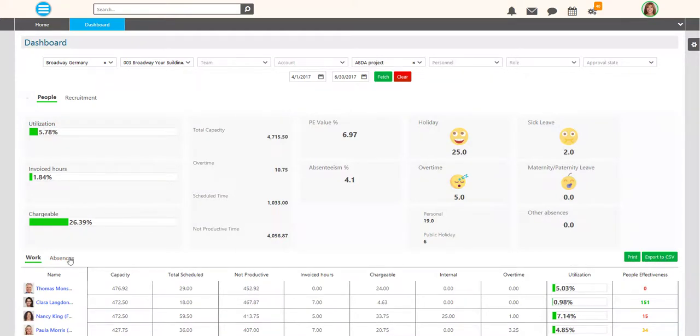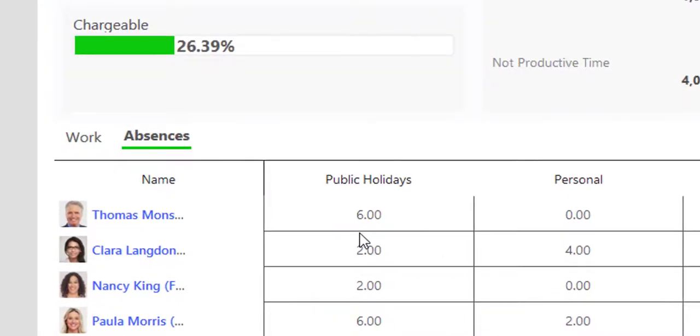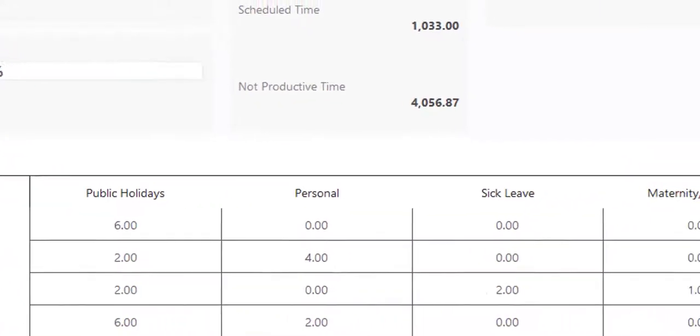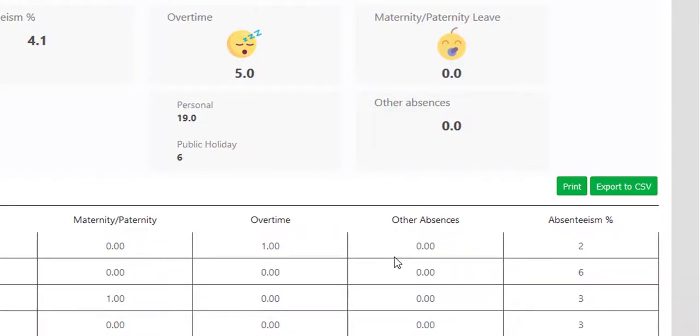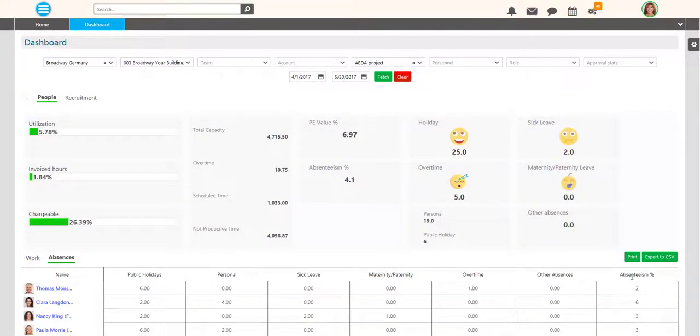Let's swap to the Absences tab. Here you will find all the absences which each personnel has. The types are public holidays, personal, sick leave, maternity/paternity, overtime and other absences. In the last column you will find absenteeism percent, which represents the percentage of non-working days during the selected days due to absences. Total absences metrics are displayed in the above board like before.